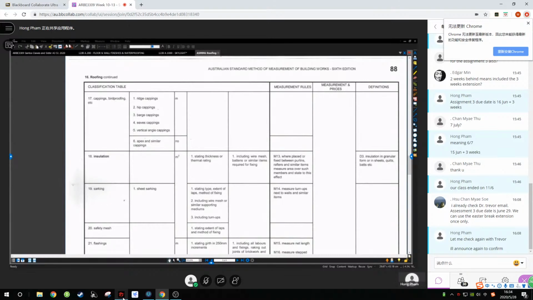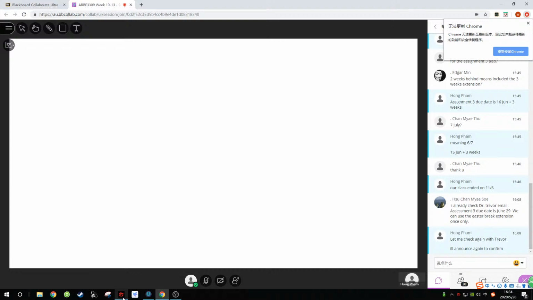So let me show you an example. Let's say you've got a roof, something like this. And maybe you have another roof here, for example.